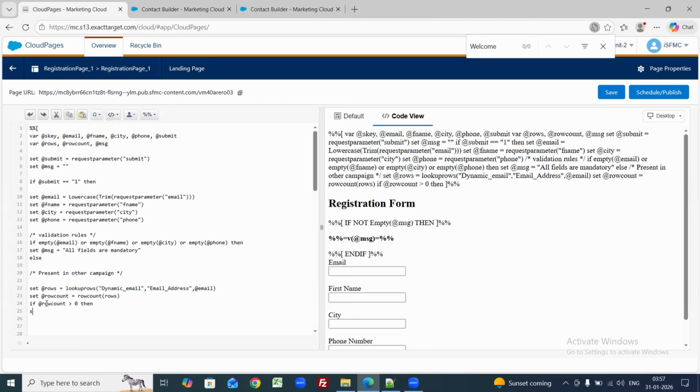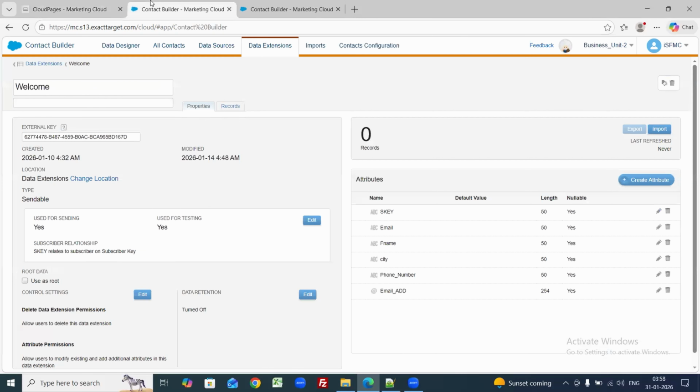If the row count is equal to 0, then we are going to set a message: set @message equal to you have already registered. Else, if that particular subscriber already exists in any previous campaign, we are going to throw this message called you are already registered. Else, if that particular subscriber is not present, we are going to make the subscriber's entry into this welcome data extension.